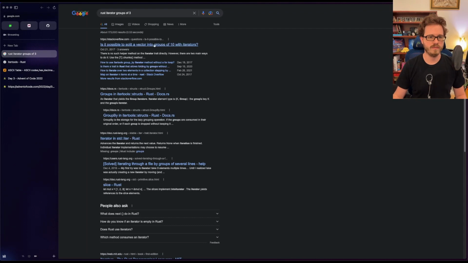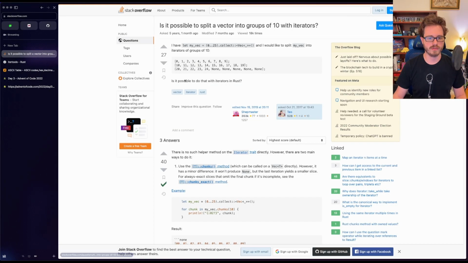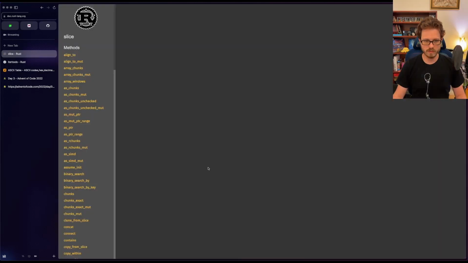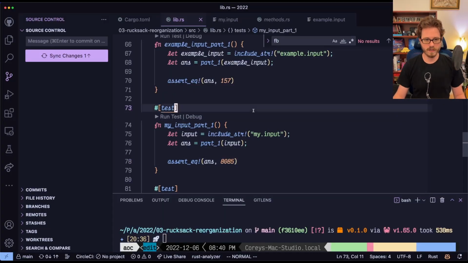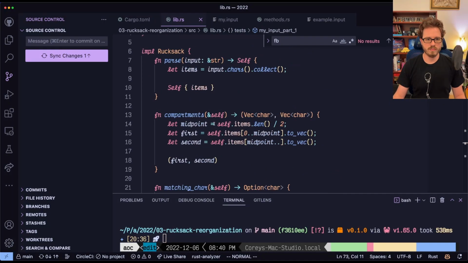Is it possible to split a vector into groups of 10 with iterators? Yeah, chunks. Oh, and I can call chunks on the slice directly. Oh, what does chunks do? You call it on the slice and it chunks it into those numbers. That's exactly what I'm looking for. Cool, slice.chunks. Okay. That should make this pretty easy.